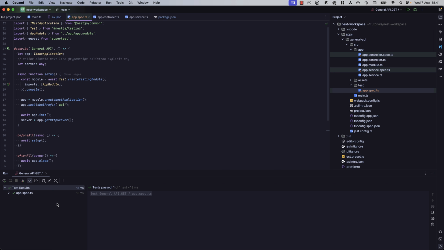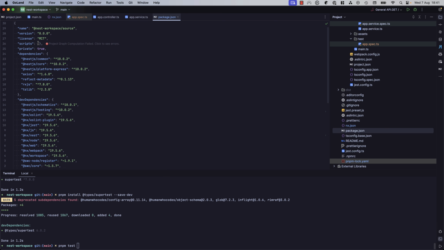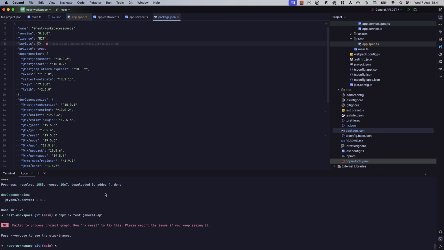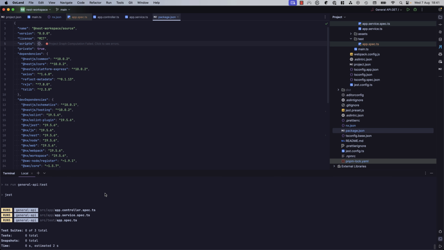In theory, if I were to just do this, I'll bring that up here, pnpm test. Oh, I haven't set this up. In the package.json, we also need to provide some scripts so we can actually use pnpm test, which is what I was about to do. I could do pnpx nx test general API, but this is a bit verbose. If I run it anyway, something went wrong. pnpx nx reset. So I'm just going to run an nx reset to solve that and do this. Yep, that solves that problem.